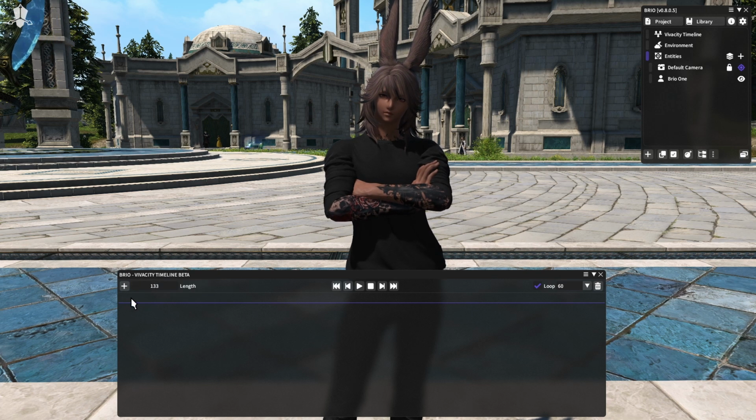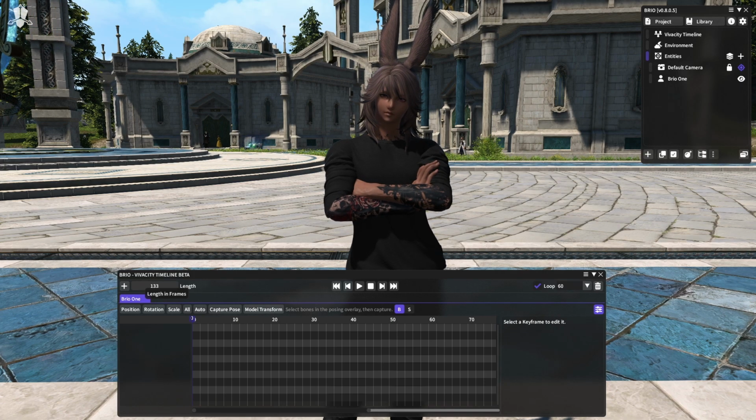And lastly, you have this plus icon. This is gonna be useful now because we need to populate this timeline window with our actual actor. Once you have clicked this, you should only have one option in the beginning, which is gonna be Brio 1. This is gonna be your default actor. Once you select that, you should have a lot more things on your screen.